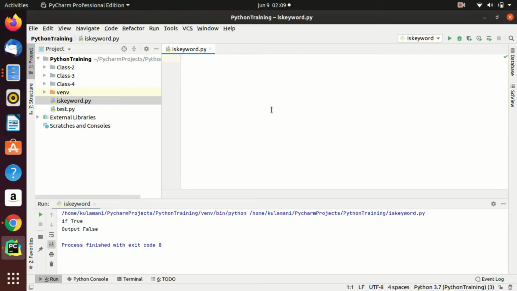A keyword is a reserved word by the program and it has a different meaning attached to it. For example, for, if. So these are keywords of Python.